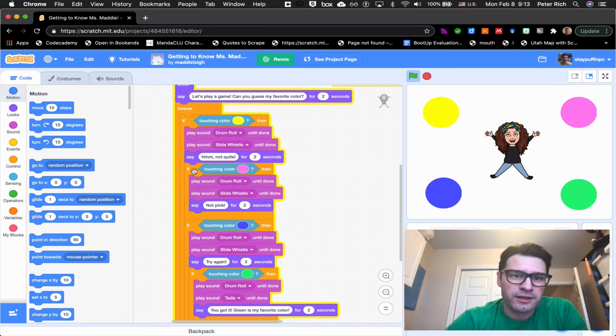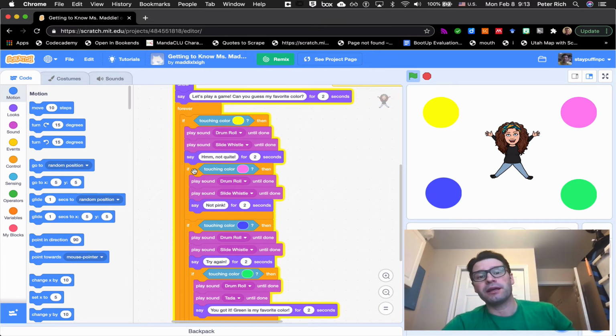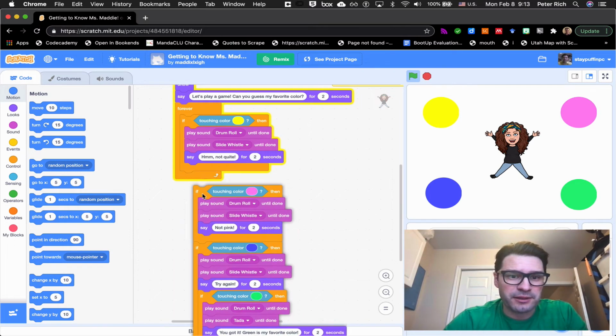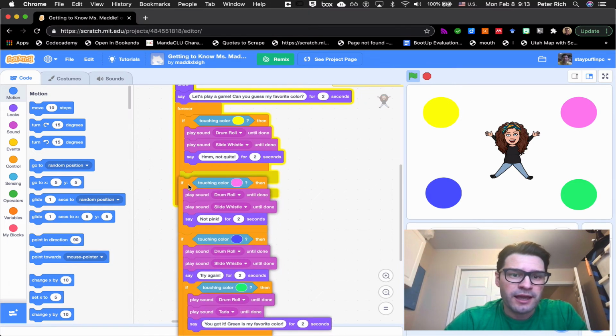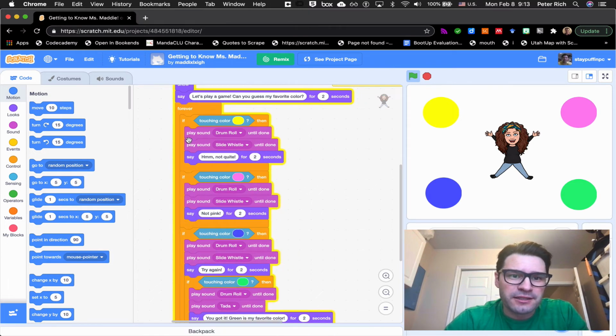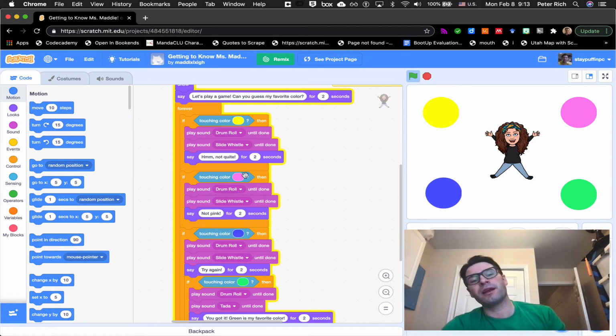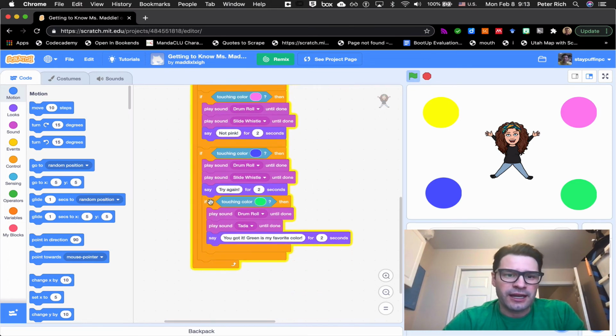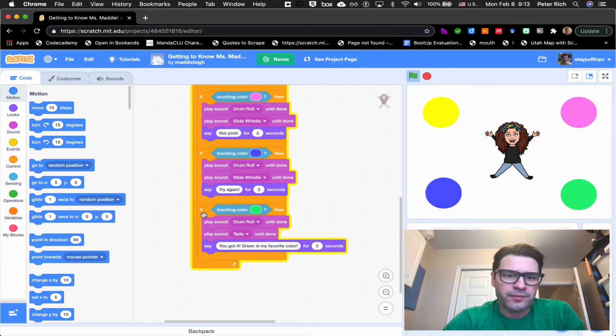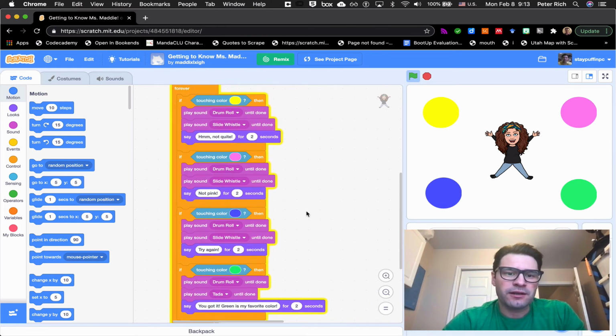So what I'm going to do is I'm going to say if I'm touching the yellow, then do the yellow. If I'm touching the pink, then do the pink. So that's going to be at the same level. So I'm going to drag out this whole thing and just put it right underneath it. So now if I'm touching the yellow is here, and if I'm touching the pink comes right next, it's not inside of that yellow condition. And I need to do the same thing with the green. And if I drag that out, then I've got 4 different if statements.